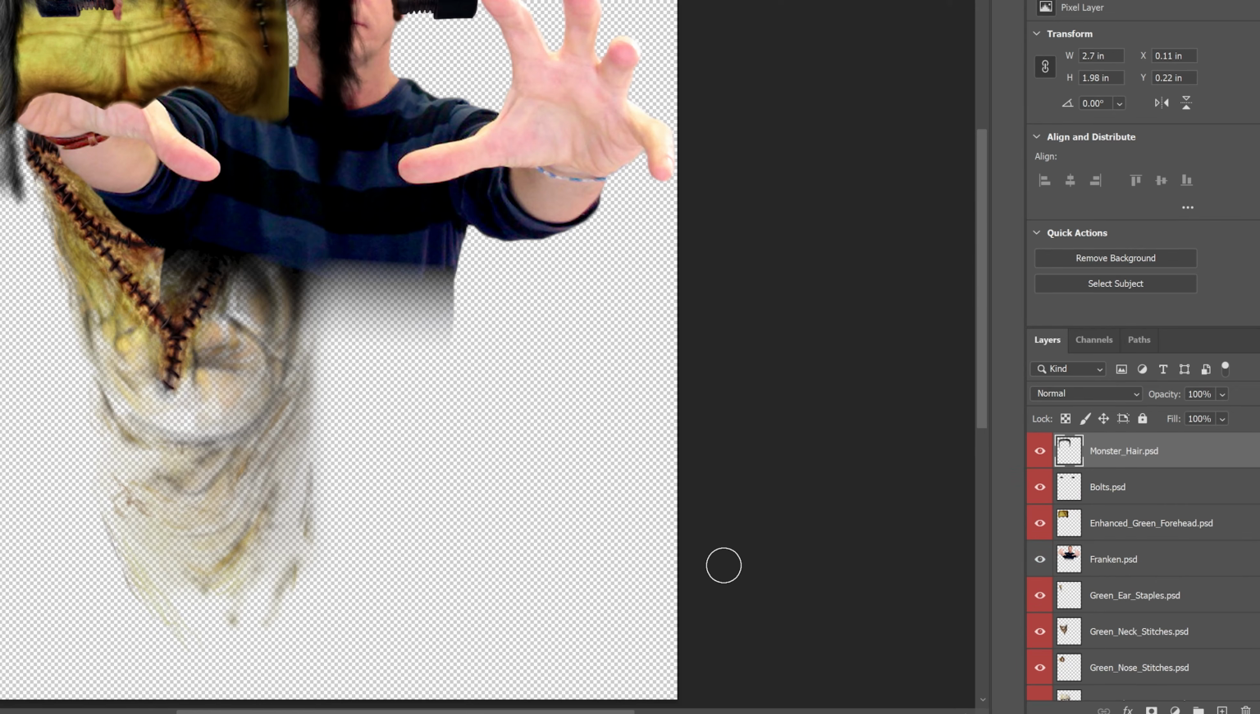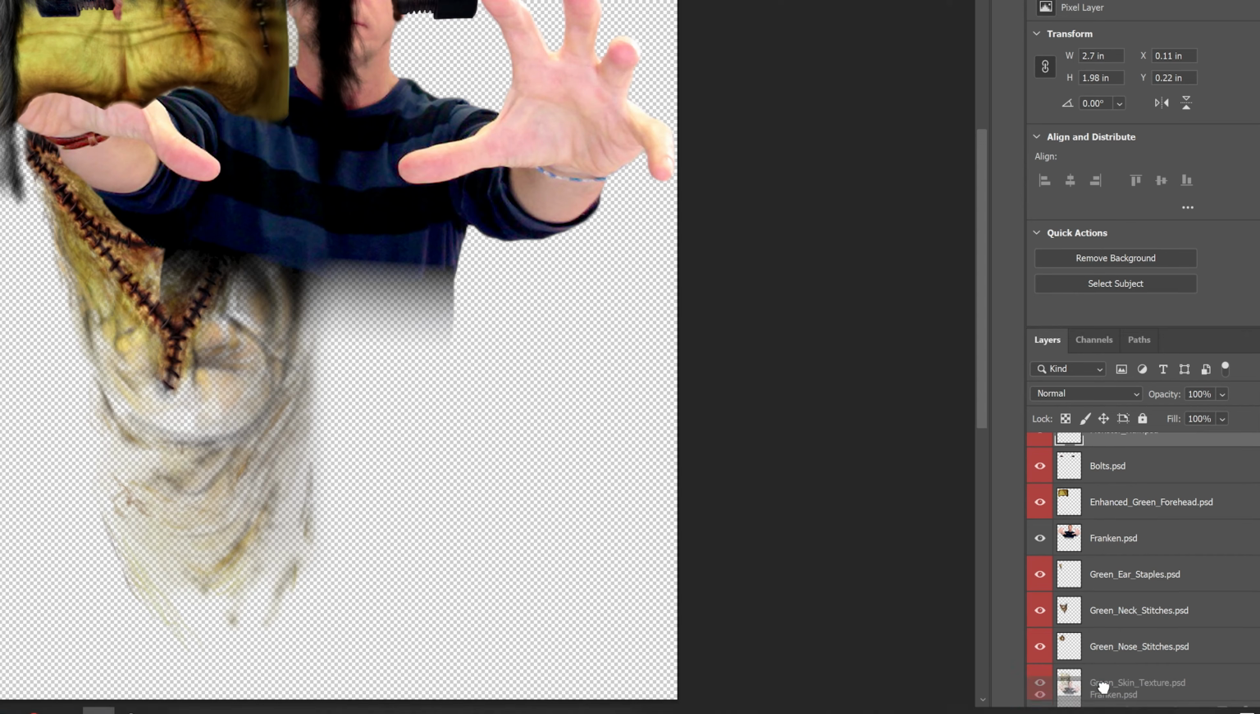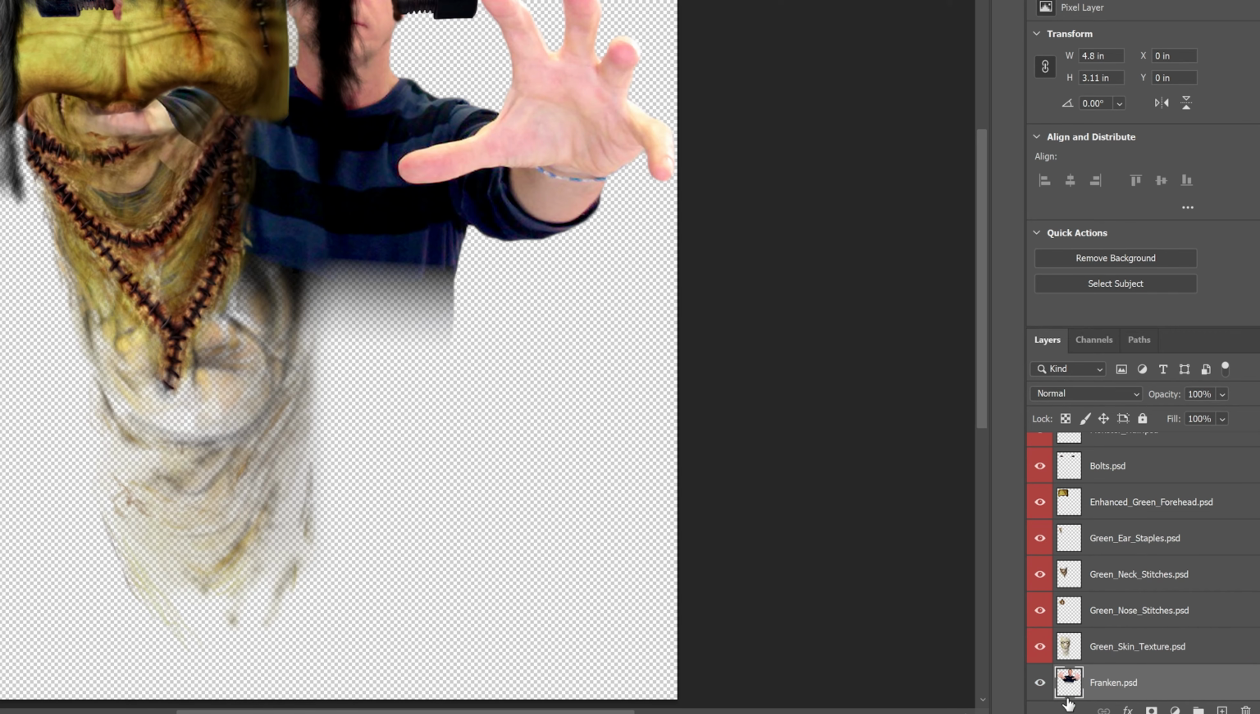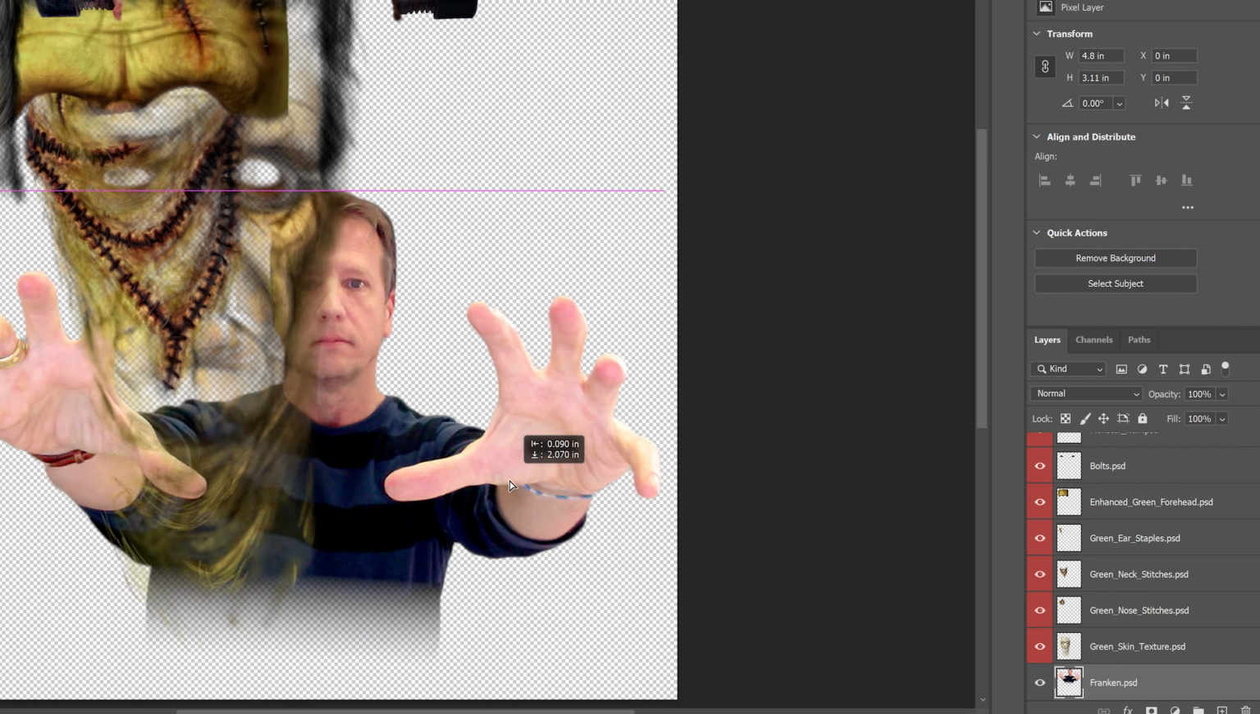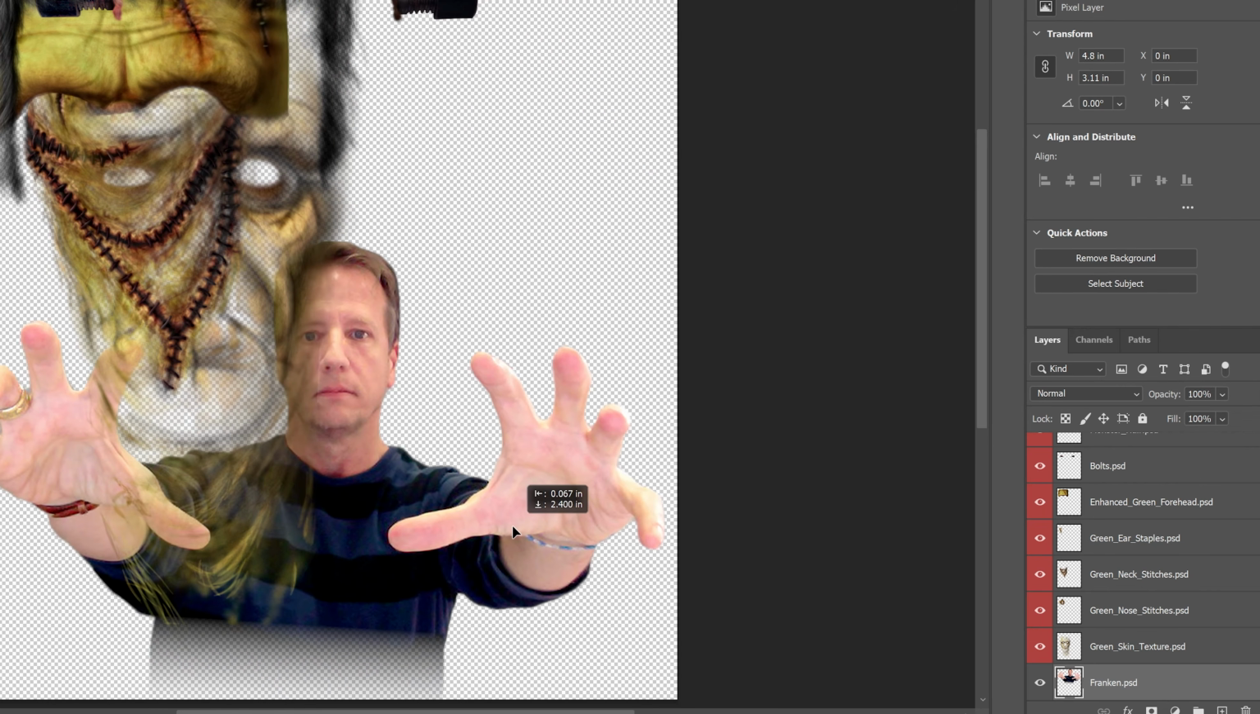Next, we're going to bring the Franken layer to the bottom of the stack. This, I believe, is the author of the book. Using the Move tool, which I can get in the toolbar, or temporarily hold Control to get it, we're going to drag the Franken layer, the image of the person, to the bottom of the canvas. About there.